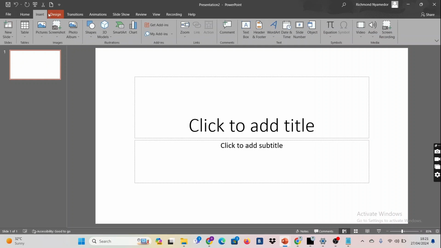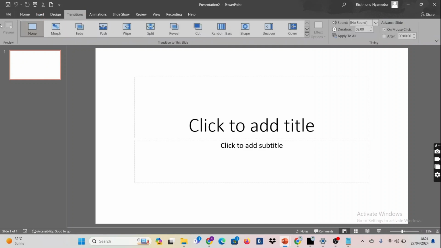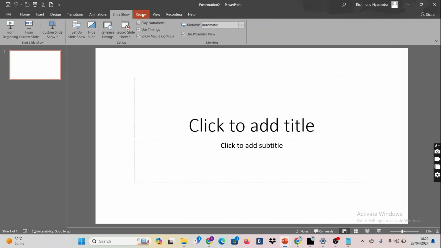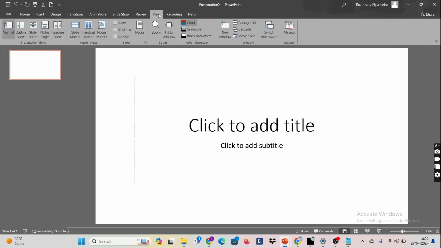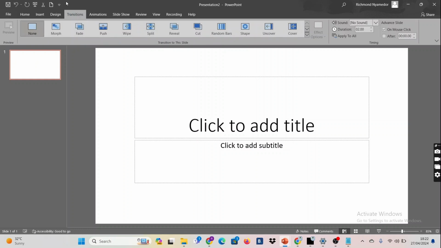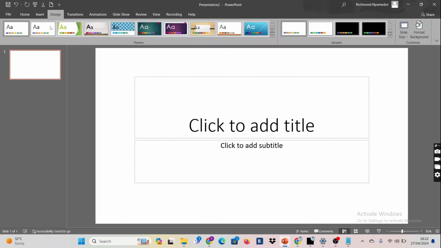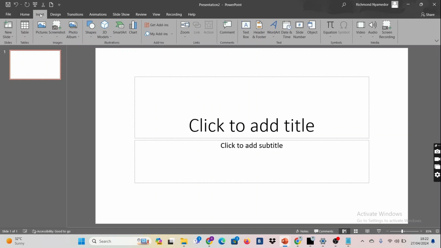If you click on each of these tabs, you can see that this gray area here changes, right? If I click on review, it will change. If I click on view, it will change. If I click on transitions, it will change. If I click on design, it will change. Now, the name ribbon tab is coming from here. This gray area from this point all the way to this end is known as the ribbon. And this one is a name given to this ribbon. Hence, ribbon tab.